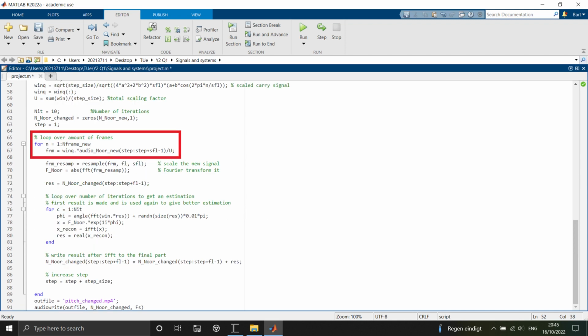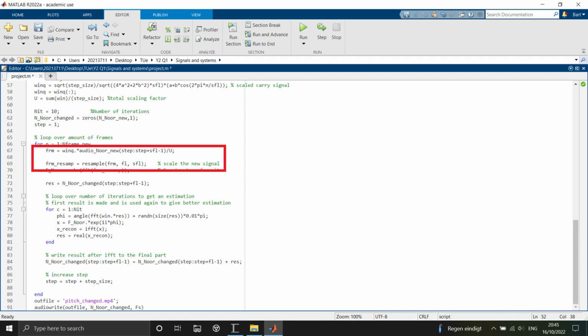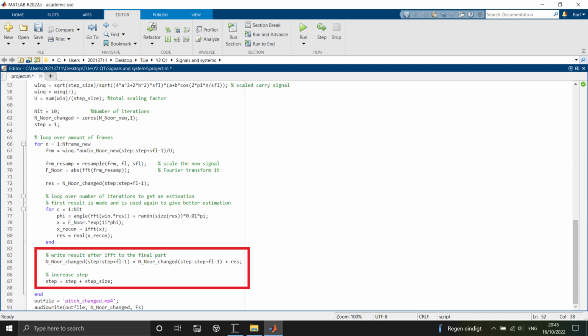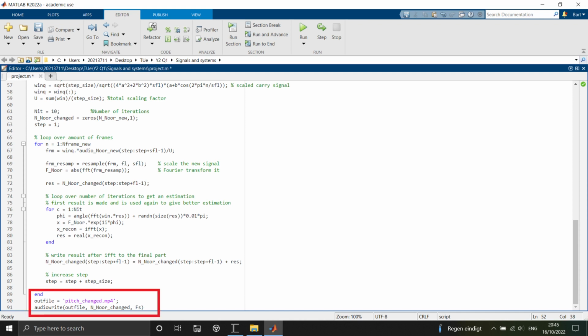Then, make an empty matrix and start at step 1 and loop over the amount of frames. Use the Hemingway transform and then resample. Use a Fourier transform to make the first result and loop over the number of iterations. By calculating the angle of the result, we know if we should move to the left or to the right. Lastly, make an audio signal using the reverse Fourier transform and rewrite the result. Add everything to what we have so far, increase the step size, and write the file.